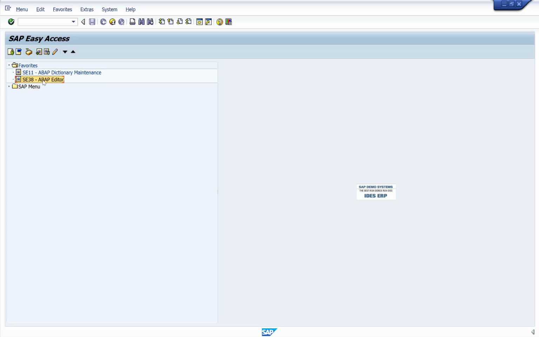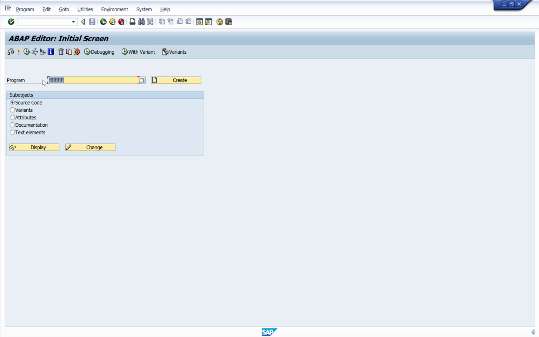So similarly, if I open SC38, for example, it will terminate this Easy Access application in this session and open my ABAP editor in this session. So let's say I have this SC38 open. It did not open a new window. It did not create a new session. It is basically loading this application within the existing session.